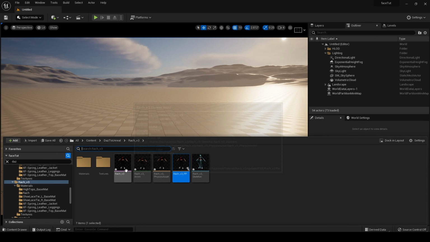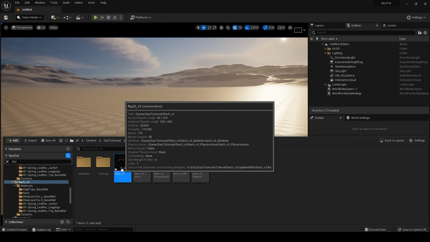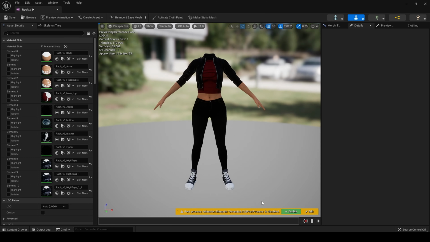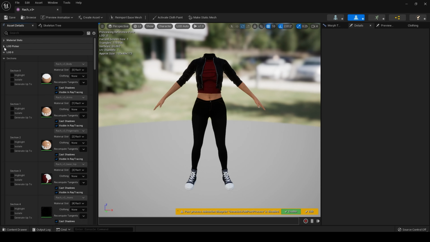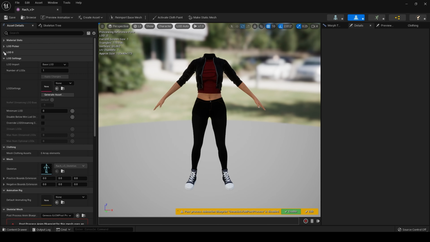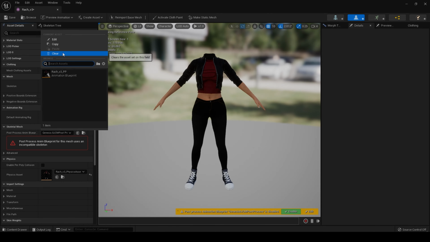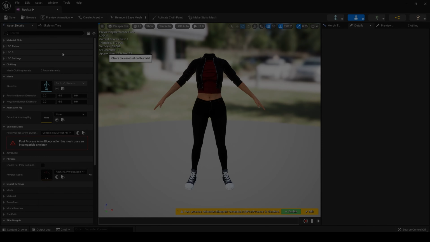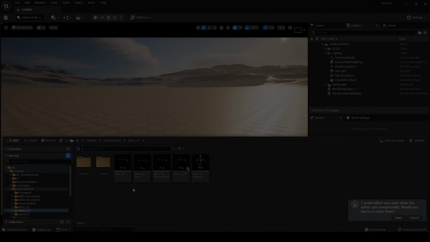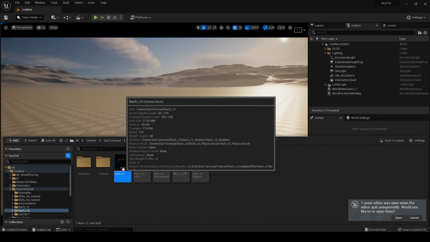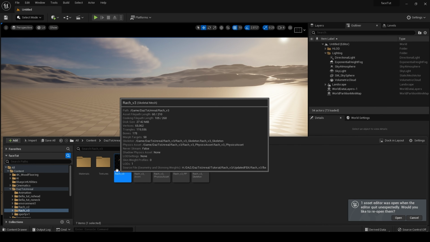Now we need to open up our skeletal mesh, disable our post process, scroll down, let me just, there we go, to our skeletal mesh post process animation blueprint, clear. And usually I get a crash at this point. There we go. Right here, I'm now 3 crashes in. Let me try this again.